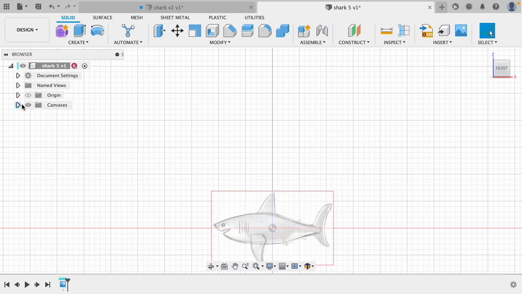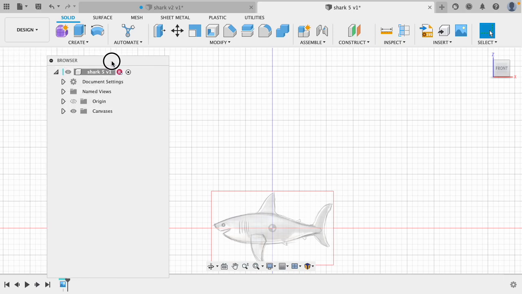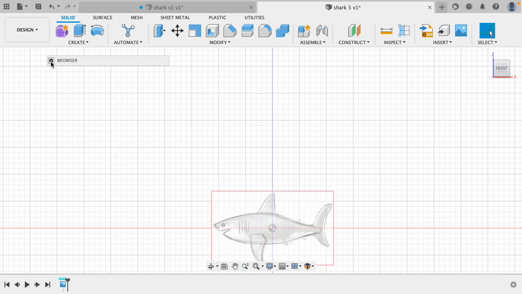Once you put a canvas in there, you get a new folder in your browser. And your browser may be closed with this little button. It may look like that. It may have torn off, like the other day. It was like way over here. I don't know how that happened.